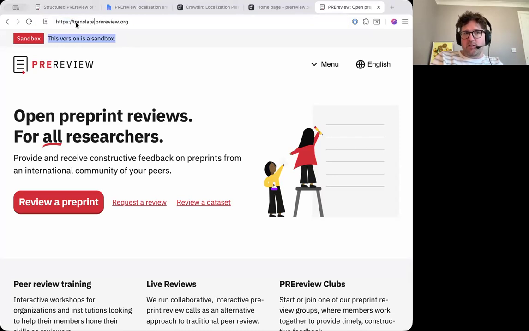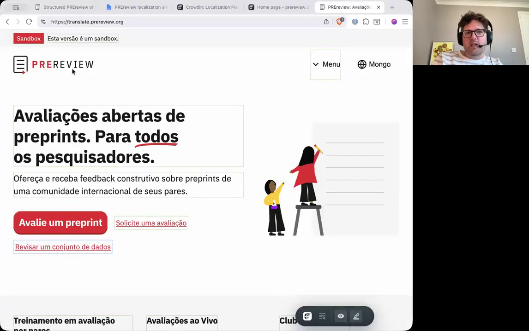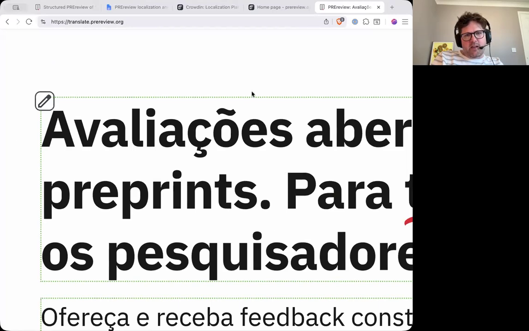We also run a third instance called translate.prereview.org. So this is a special version of our sandbox site that has Crowdin built into it. So I'm already logged in, so it's taking me straight in actually. But it might be a little difficult to see over the video, but if I zoom in slightly, you'll see bits of text have a coloured border around them. So in this case, I'm looking at it in Portuguese, and this bit of text has a green border around it. So it's green because it's an improved translation.